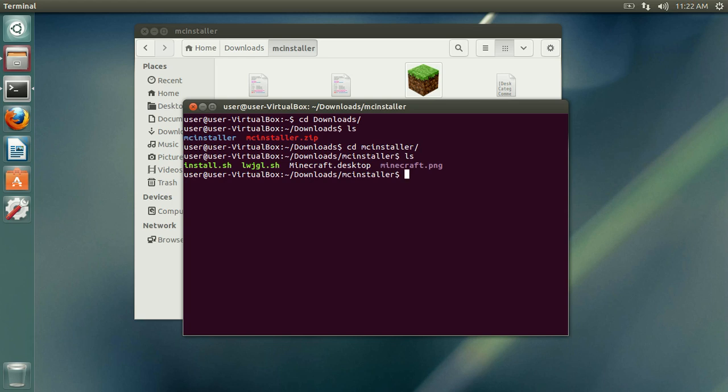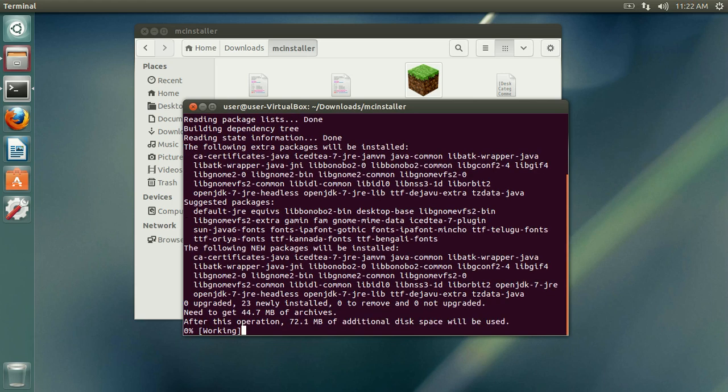And again, if install.sh is green when you do ls, that means it's an executable, and you're good to go. If it's white, you need to go back and make sure you tick that allow executing file as program. So once we're here, it's pretty simple. We just do dot slash install.sh and then hit enter. It's going to ask you for your password. Go ahead and key that in, and it's going to run through.